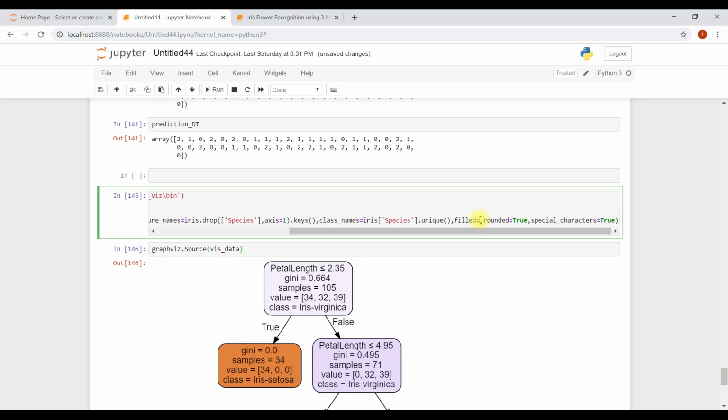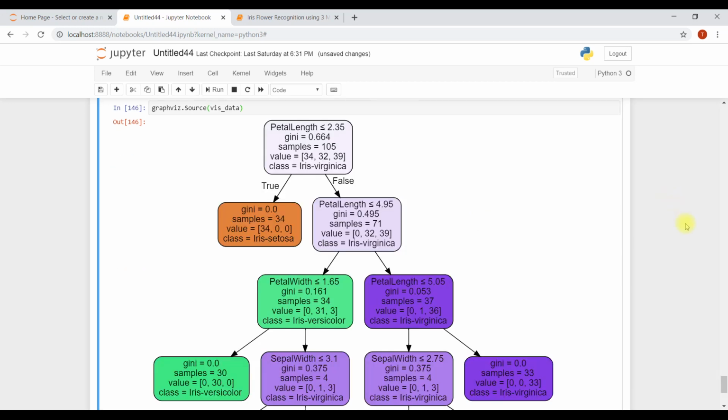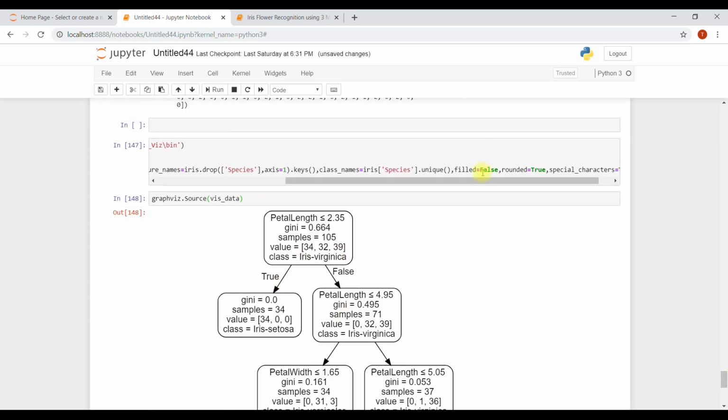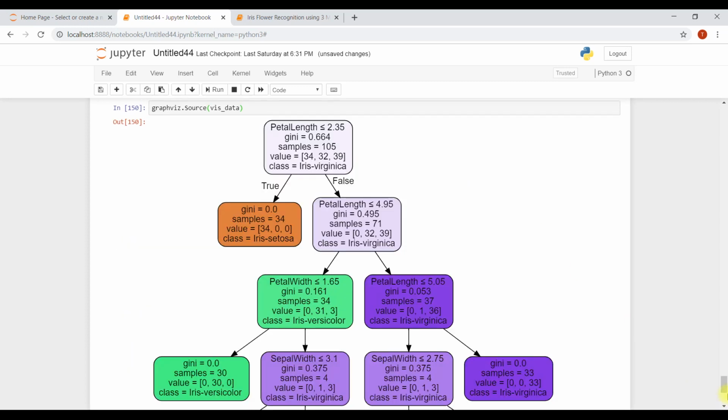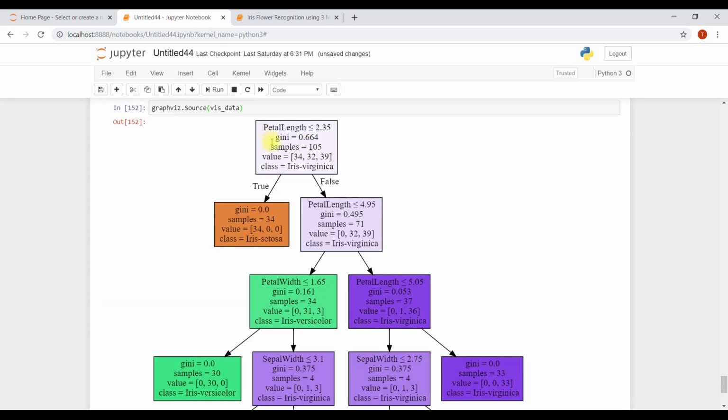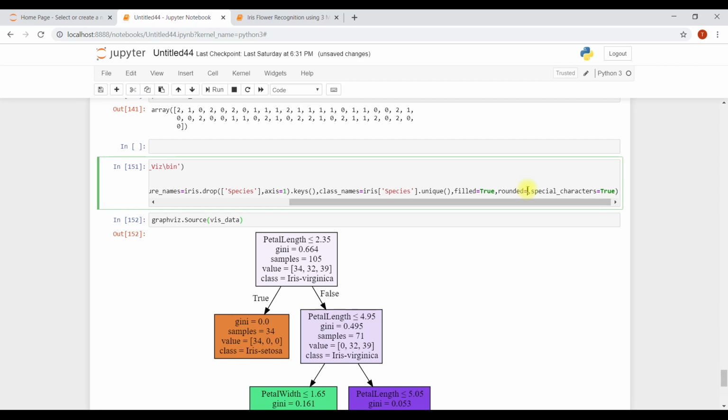And before explaining this, let me show you what happens if you set filled equal to 4. Let's see. Yeah, you don't see the colors. Okay, and it is not looking that good, so let me do it again. And if you set rounded to false, okay, it's showing in boxes. Whatever you like, you can do it.